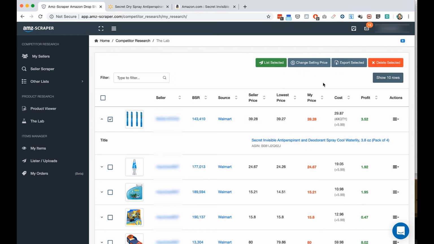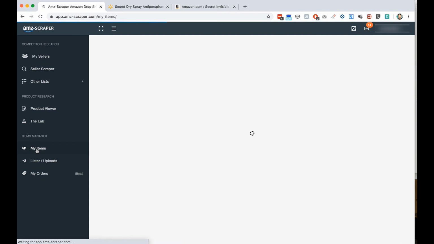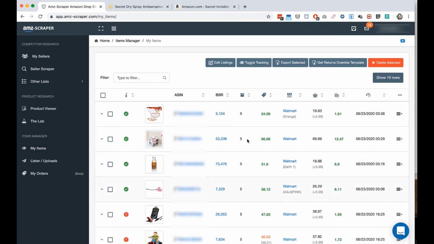I can export my list from here. I can delete this particular item or all of them or whatever, okay? So that's what you can do over there. The next thing I have is my items down here, so I click on that. And these are actually my current listings, okay? So these are what I have in my store that I've already listed. And I can edit, I can do all kinds of things over here. Really, really cool. I can export the entire list and so on and so forth.